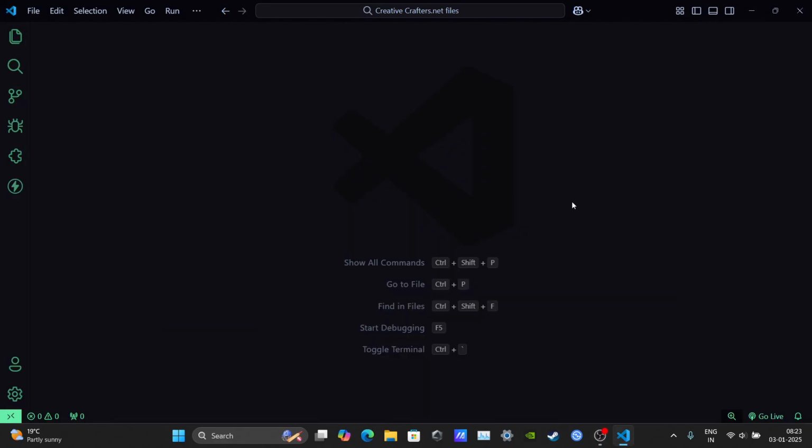Okay guys, in order to proceed further, you need a text editor. You can use anything, but I recommend VS Code because it has an extension called Live Server, by which whatever you edit over here will directly update in your web page. So I recommend VS Code.